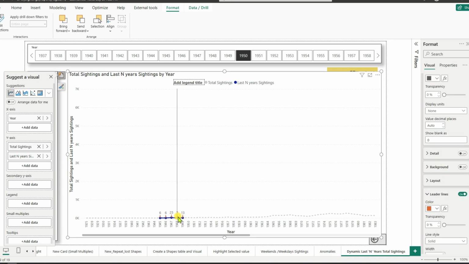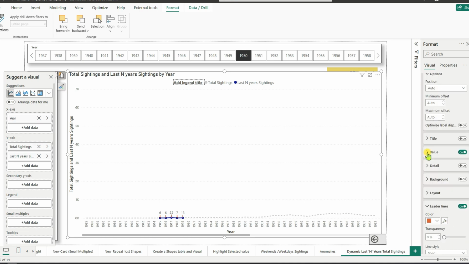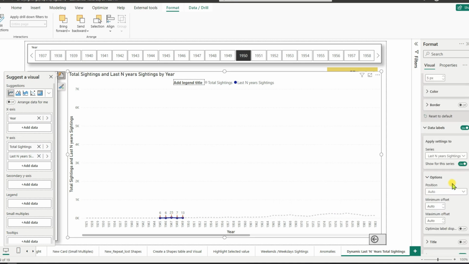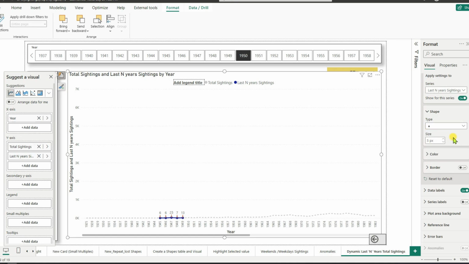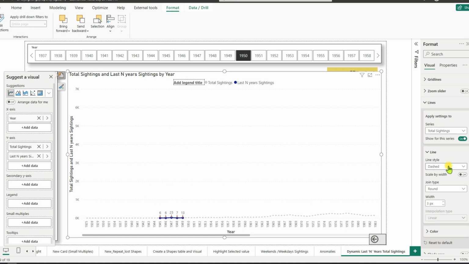So that is done. If you see that from 1950 back, whatever selection value, those are the last 10 year values, right? The total sightings in 1945, 46, 47, 48, and 49. So not including the current year. So we have excluded the current year selection. So we make all the changes, change the color, change the total sightings into a dashed line, and all that stuff, right? Based on your needs, you can do that.